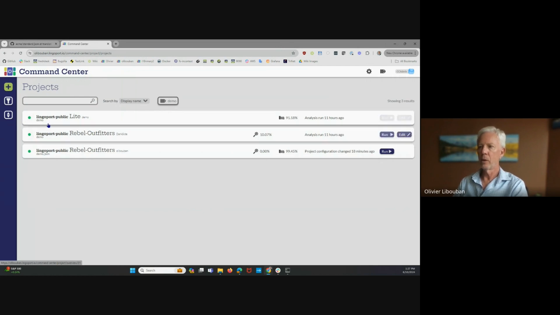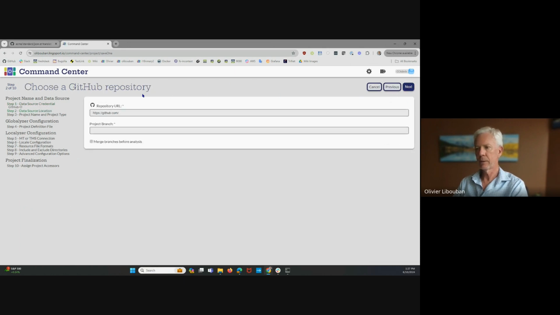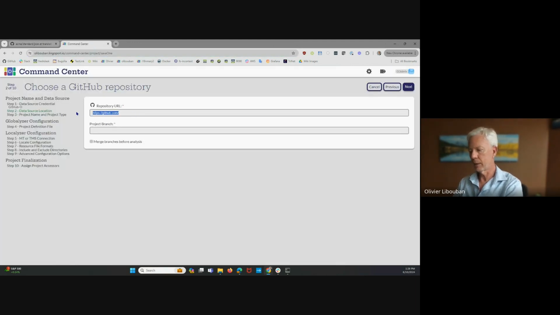I have already a few repositories and branches that are there. I'm going to add a project to this list. I'm going to choose an account that has access to the Acme repository. This one does, so I'll click next. I need to have the repository URL. So which repository? Here you can see that it's translated. It's Lingoport Public Acme. It's this one, and the branch is translation. So I'm just going to copy that over here, and the branch is translation.